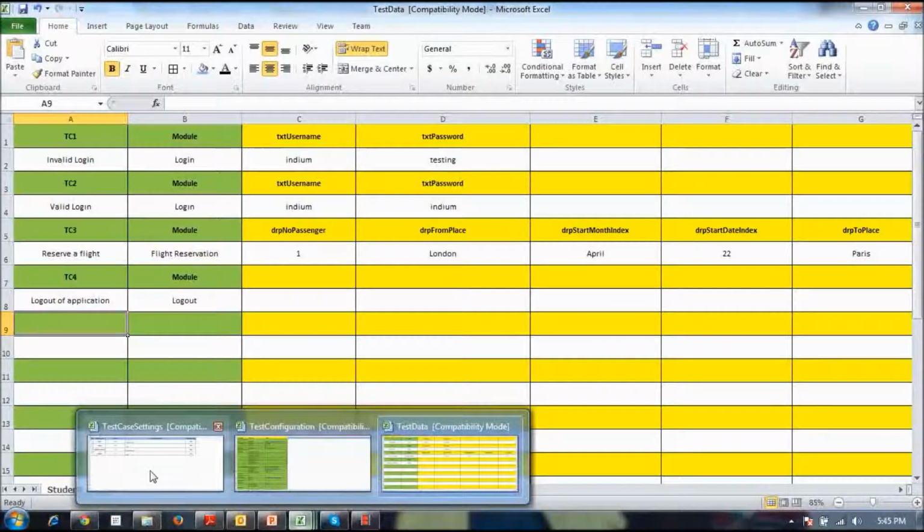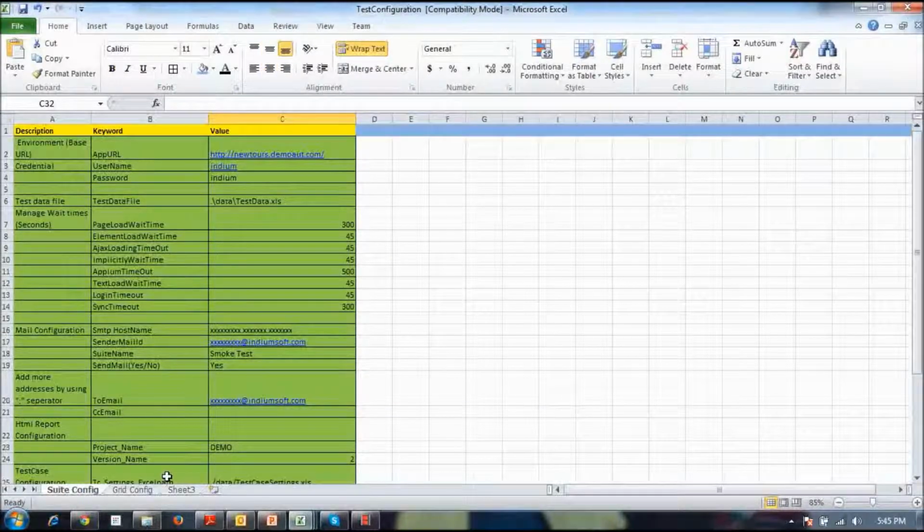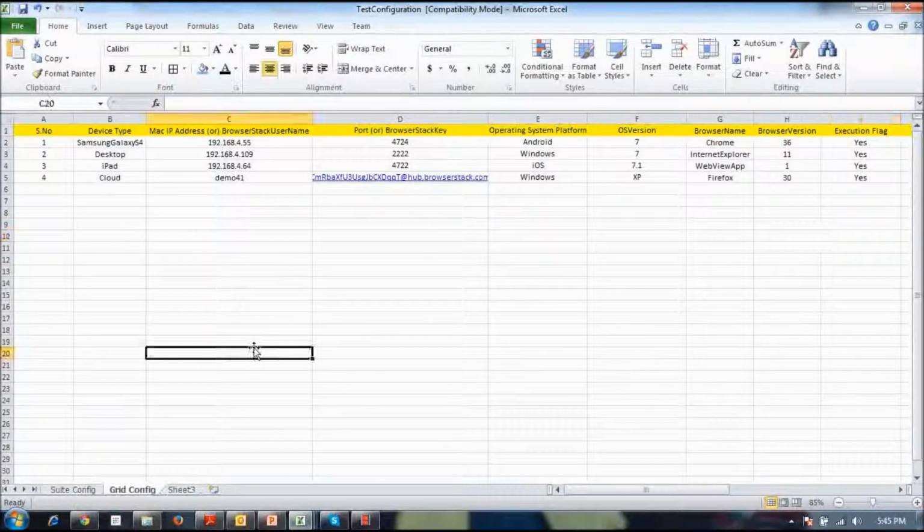And I'm going to show you one more sheet here, which is our grid configuration. So this is our grid configuration. We're going to execute 4 different target machines at the same time. So we're going to have the same 4 scenarios get executed on 4 different target machines in parallel. And we're going to see the results after it's all executed.